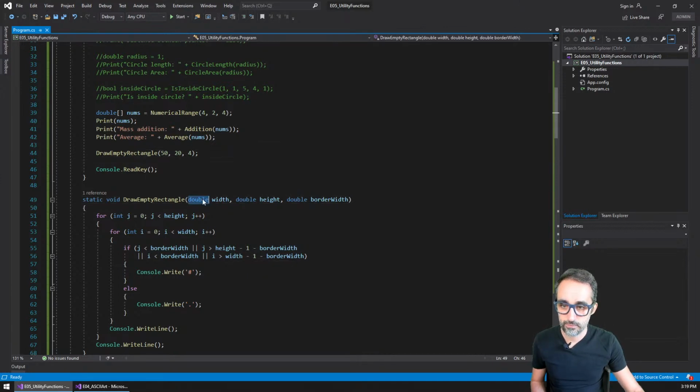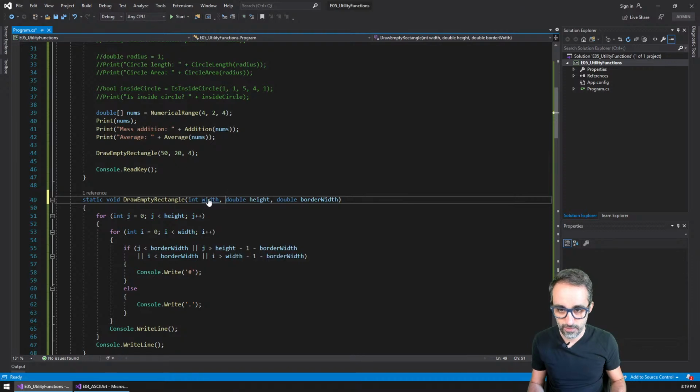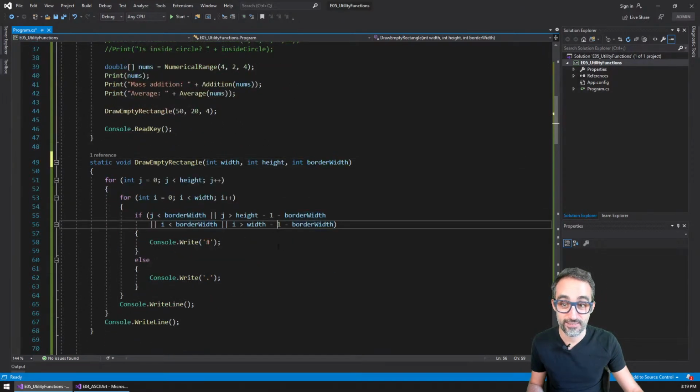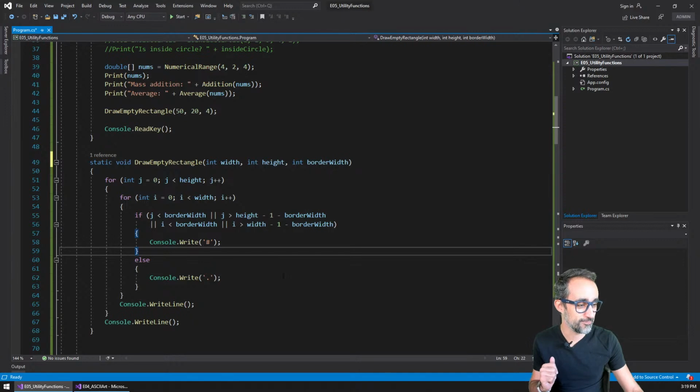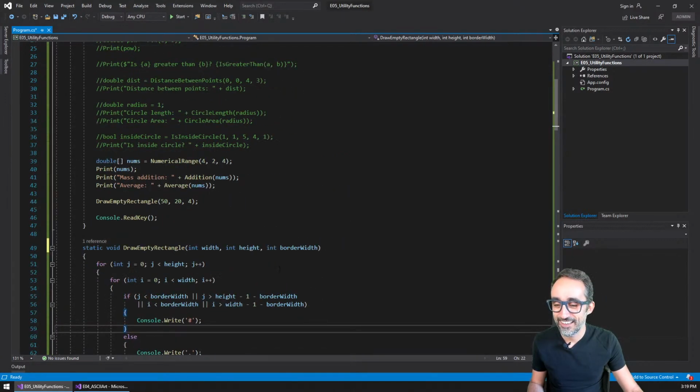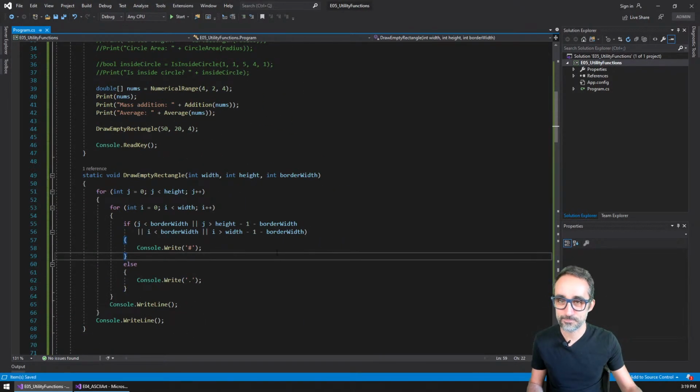Actually, this should be integers, right? Yes, this should probably be integers, and this should also be integers, because we have finite characters. Yeah, that was not great. All right. So let's do that.